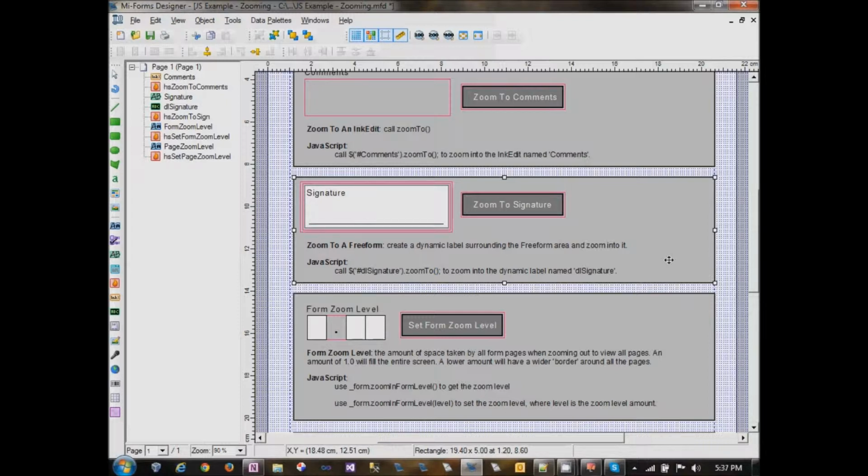First of all, let's take a look at the form layout. I have a signature area for signing the form. Around that is a free-form field for collecting the ink. And then around that, what I do is I place a dynamic label.